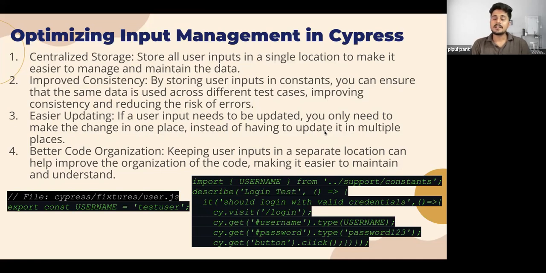That way, the advantage is that it creates centralized storage, because at a later point during development, we might keep on updating our error messages, or we might keep on updating our input data.